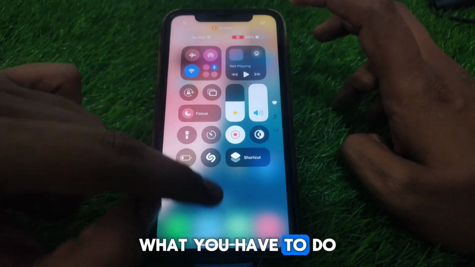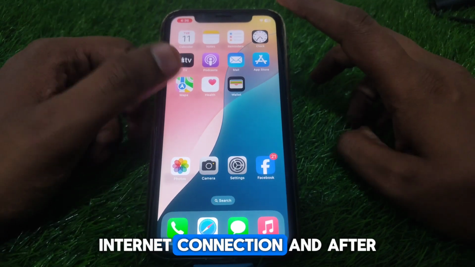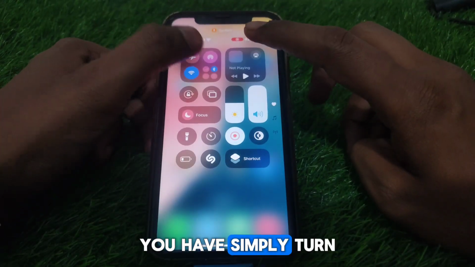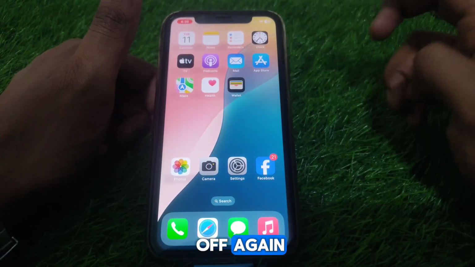First of all, make sure that you are connected to a proper Wi-Fi or internet connection. After that, simply turn on the airplane mode for some seconds, and then turn it off again.